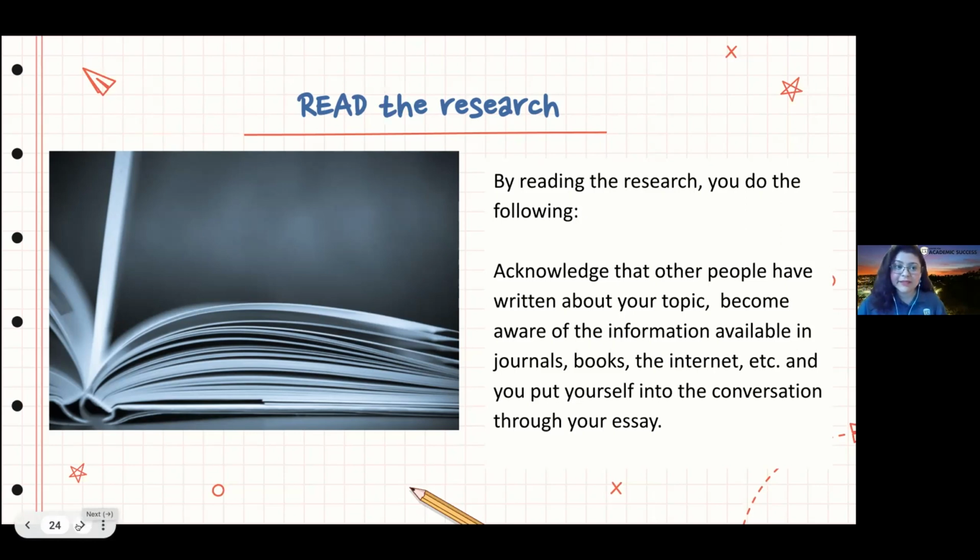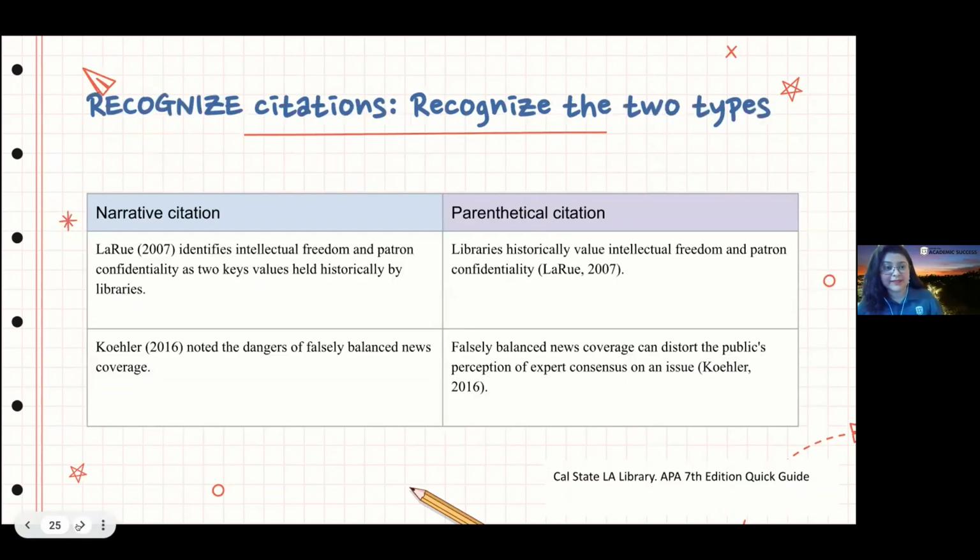So now let's look at some examples of paraphrasing, right? And in the next slide, again, we've taken it directly from the library's APA handout. And we're going to see, as Letty mentioned to us, that there are 2 ways that when you have read a research paper or a journal article, you take that information and paraphrase it, you put it into your own words.